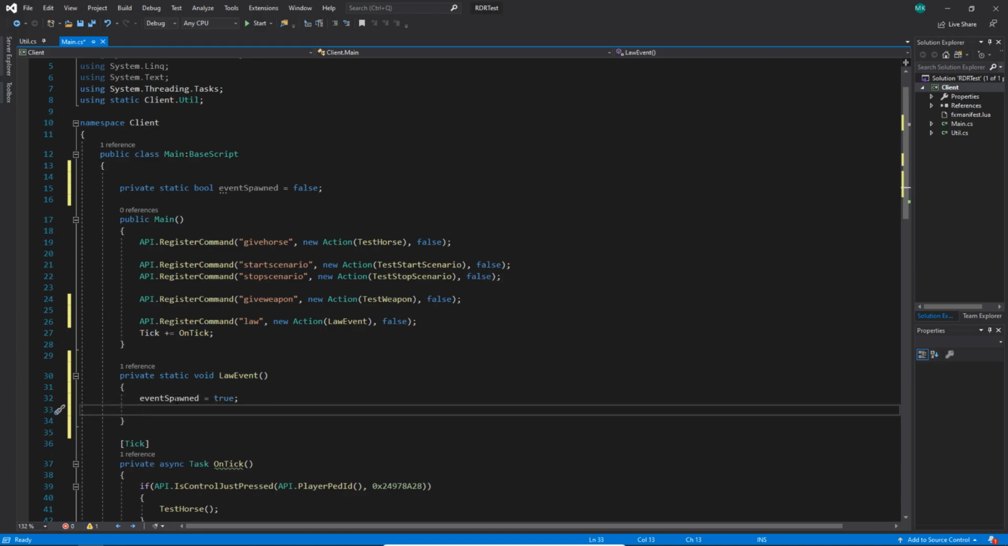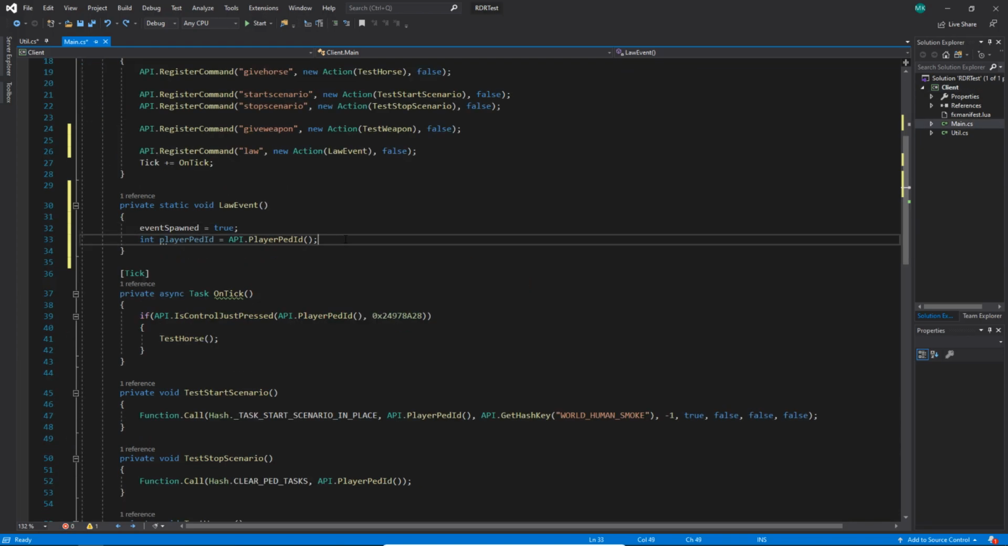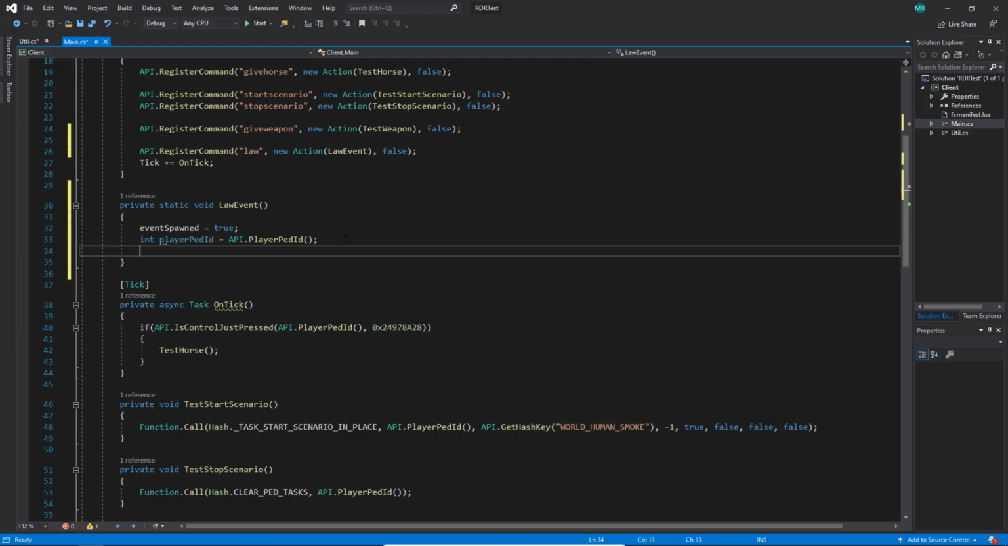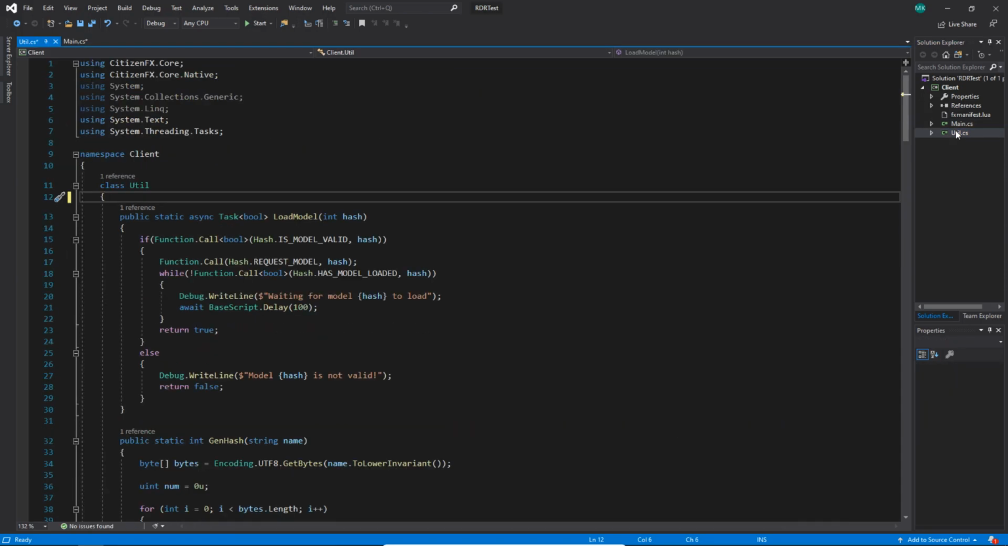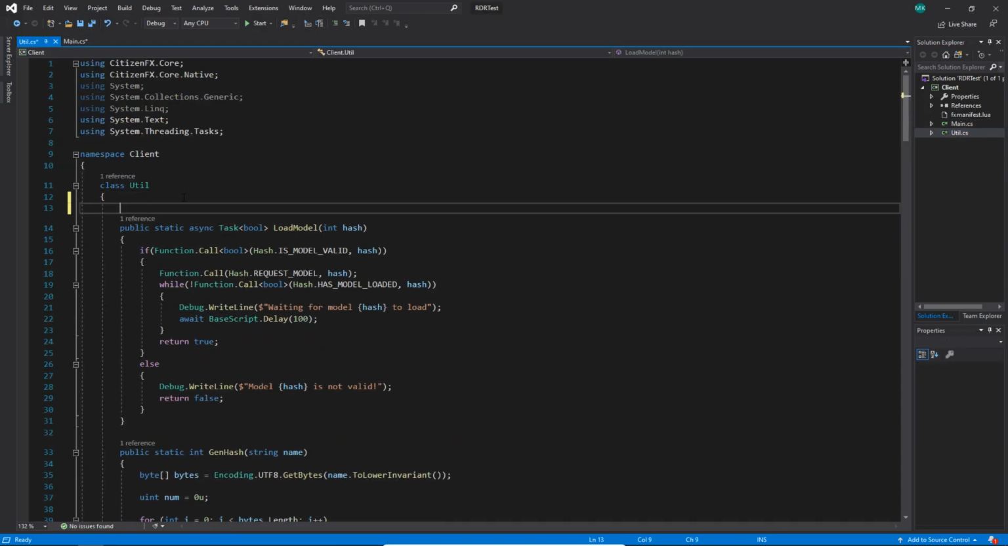So one of the things we'll need is our player ped ID. The next thing we'll need to do is grab our player's coordinates. Instead of doing the native call, let's create a function for this, because we're probably going to be using it a lot in this series. So we'll go over to our util file, and right above our load model one, create a new function that returns ped coordinates. We'll just pass it the network handle and return the coordinates.